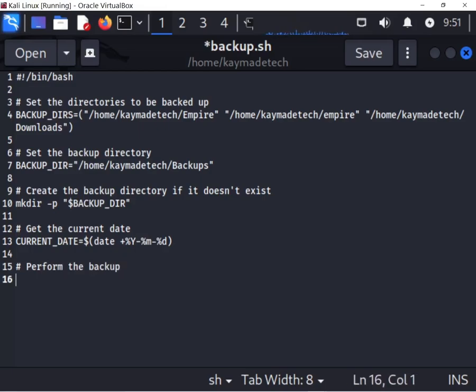This is where we need to put in our code to perform that backup. So for dir.